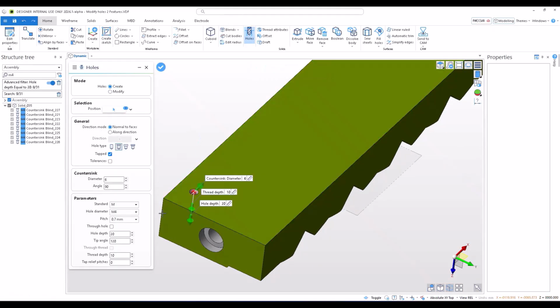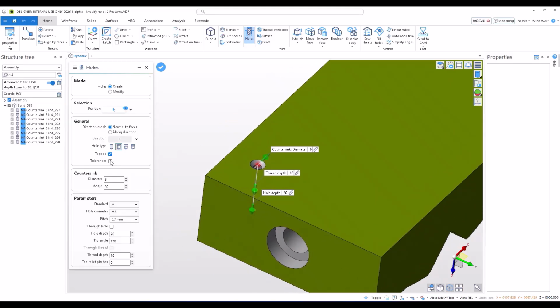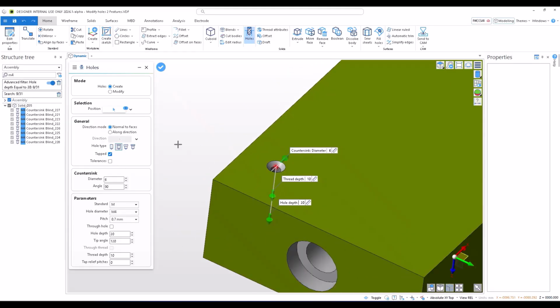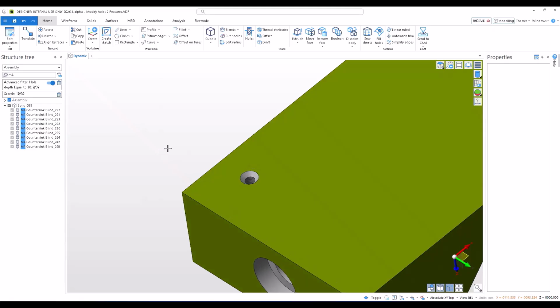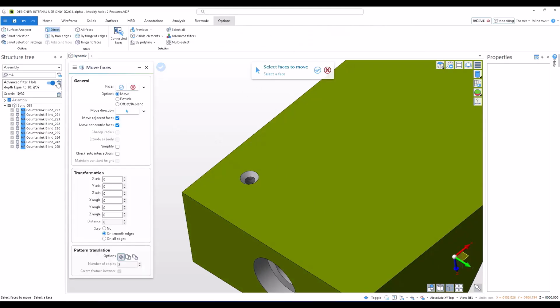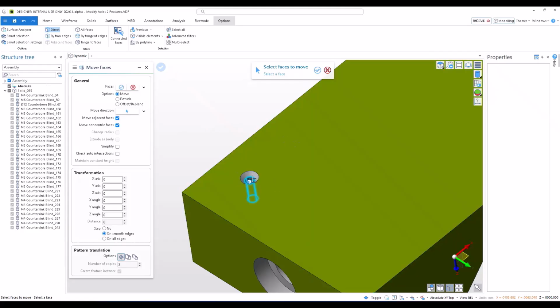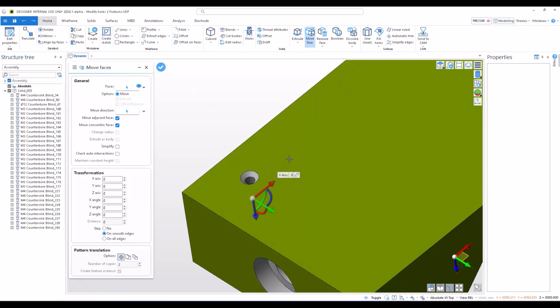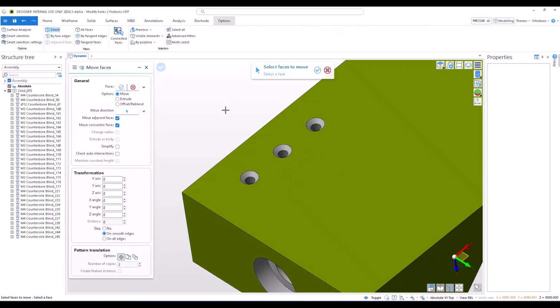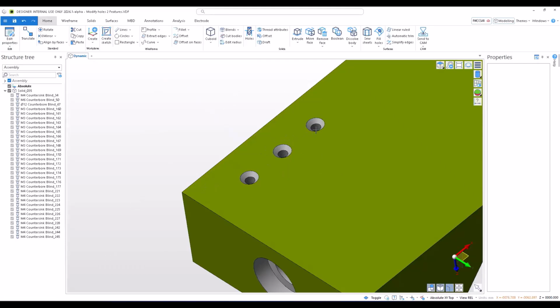Now, I also talked about the capabilities that come downstream, like the translation command. So here we can see there has been a hole created, and now using the move faces command, we can move, and by activating the pattern translation, we can make copies, which allows for multi-copying.